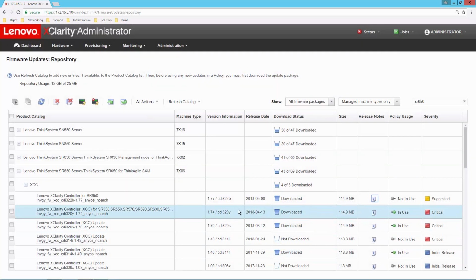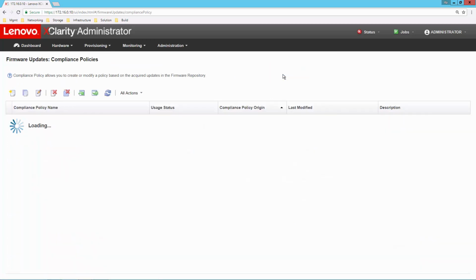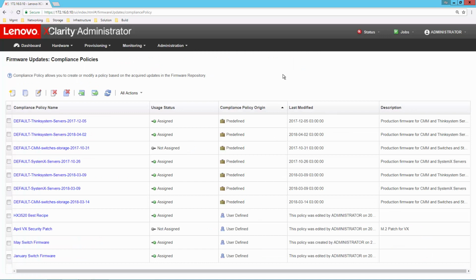It gives me an idea of all updates that are available. But the next question is going to be, well, which ones should I use? Maybe something just came out yesterday. Is that really what I want to use? And that's where these, what I call best recipes, come in, or what we really call compliance policies. This is going to look at not just individual updates, it's going to look at updates as a group. Let's say in this example that I'm about to do an update, and I want to use the best recipe from March.